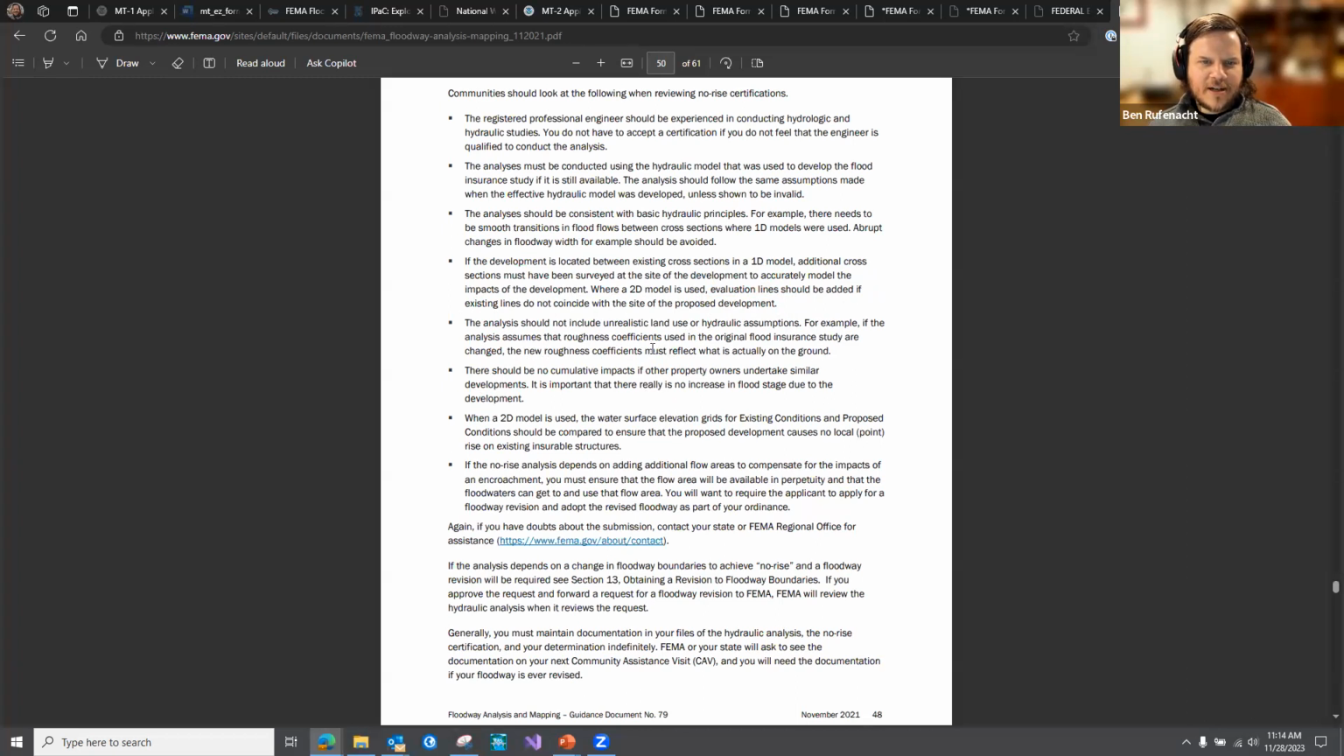And here's where I talked a little bit about Manning's n. Make sure that if you're changing the roughness coefficients, then it needs to represent what is actually on the ground.